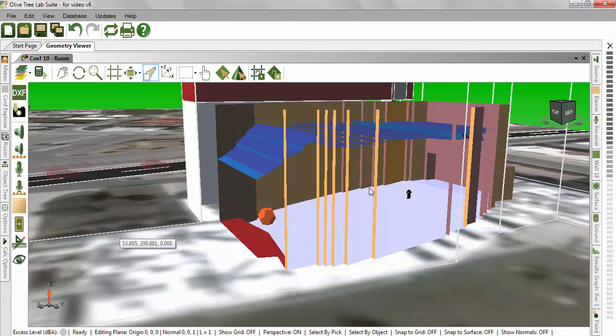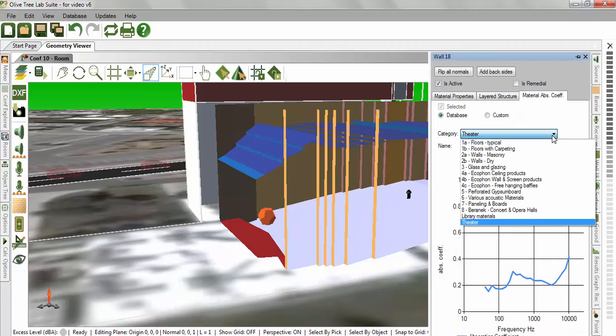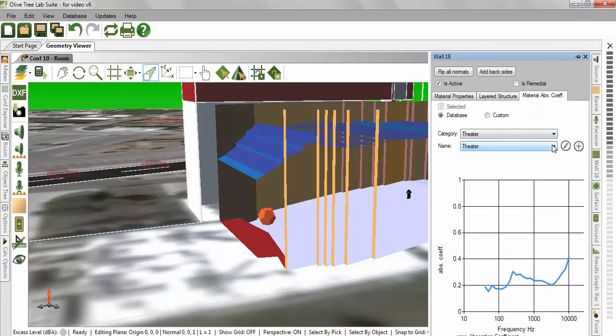We have made the walls transparent just to be able to see what's happening inside. We have assigned the average absorption coefficients calculated based on sound measurements to all the materials in the theatre.